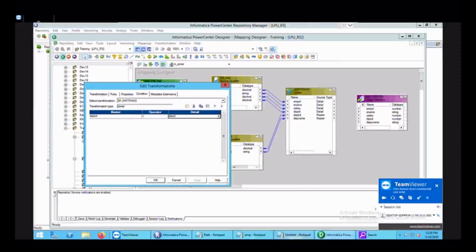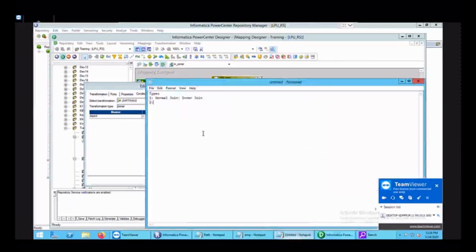Now, if I look at the second type, it is master outer join. Right. Now what happens in a master outer join? Master outer join is also called your right outer join.